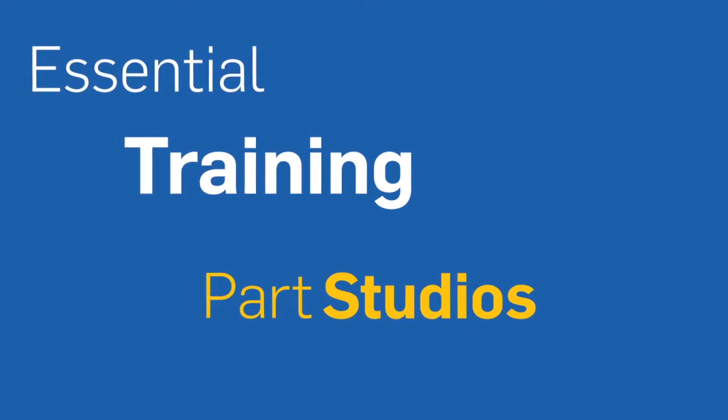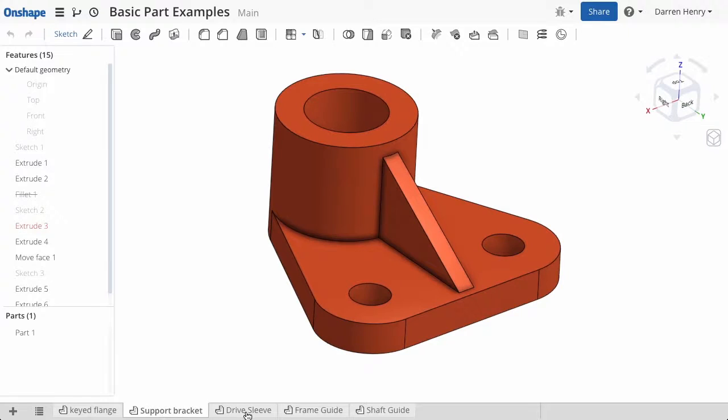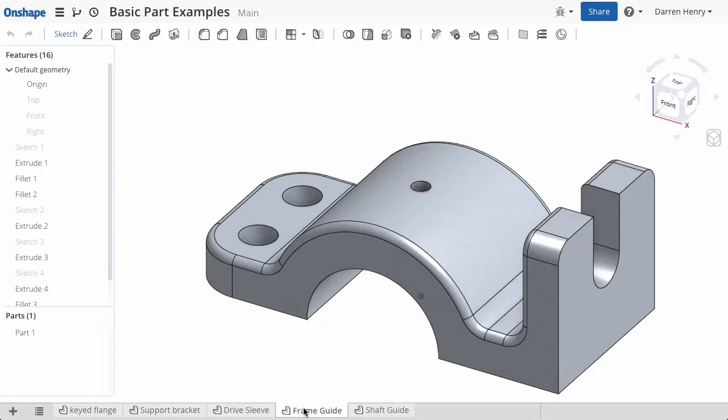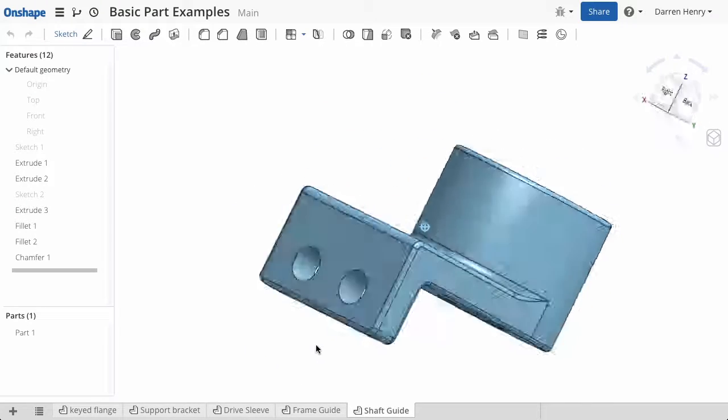In this training video, we'll show you how to build a part in Onshape's Part Studios. Let's get started. Part Studios are tabs within the Onshape document where you'll create and edit part geometry. Now you can have multiple part studios within each document and can build multiple parts within each studio. We'll quickly walk through the process of building this shaft guide bracket.